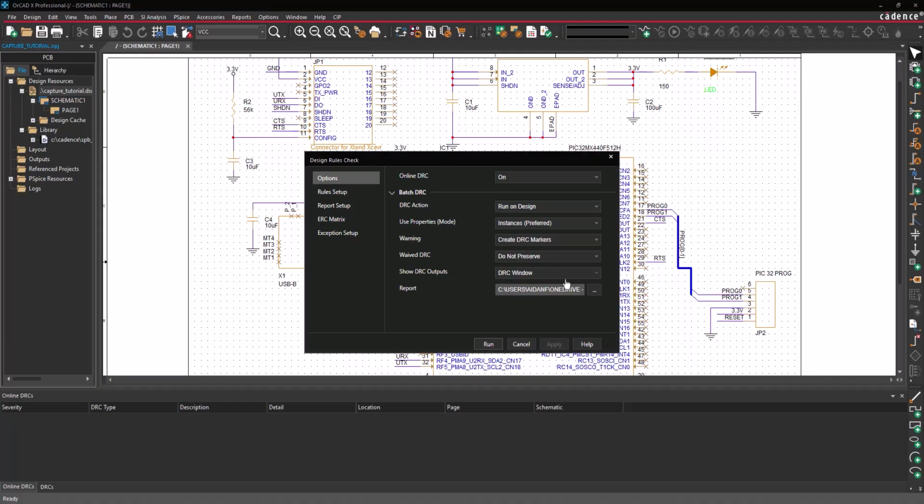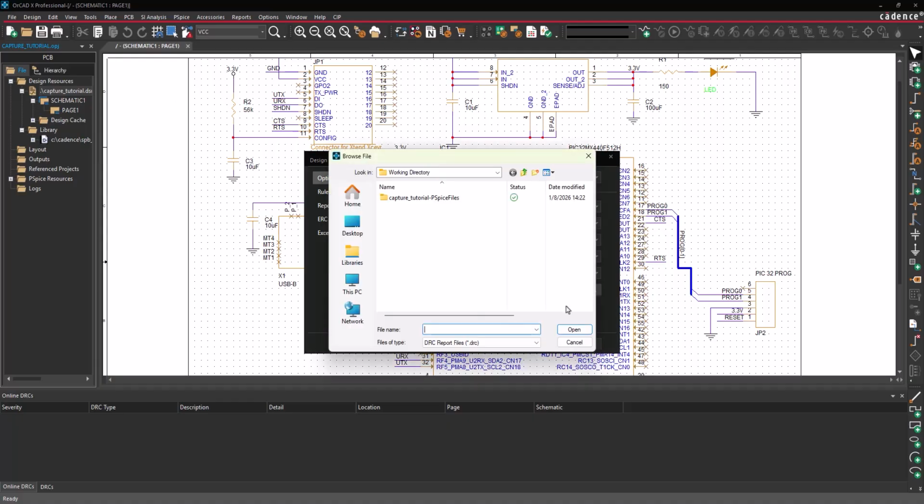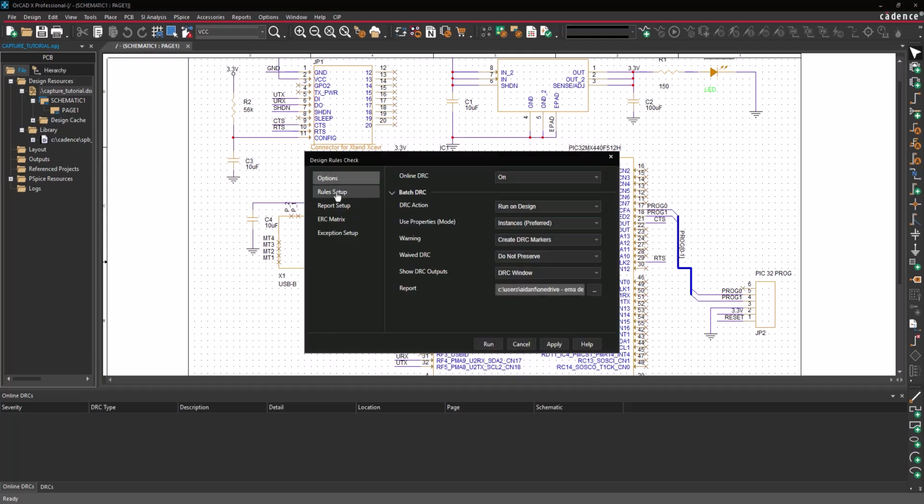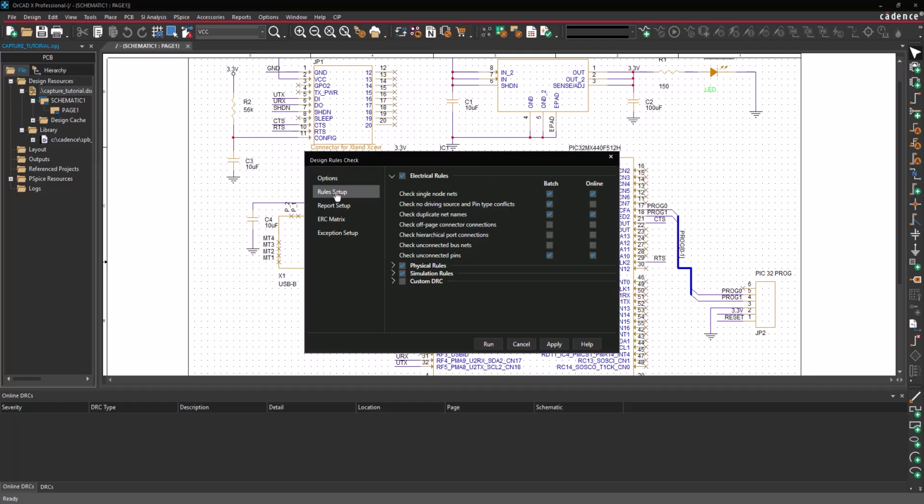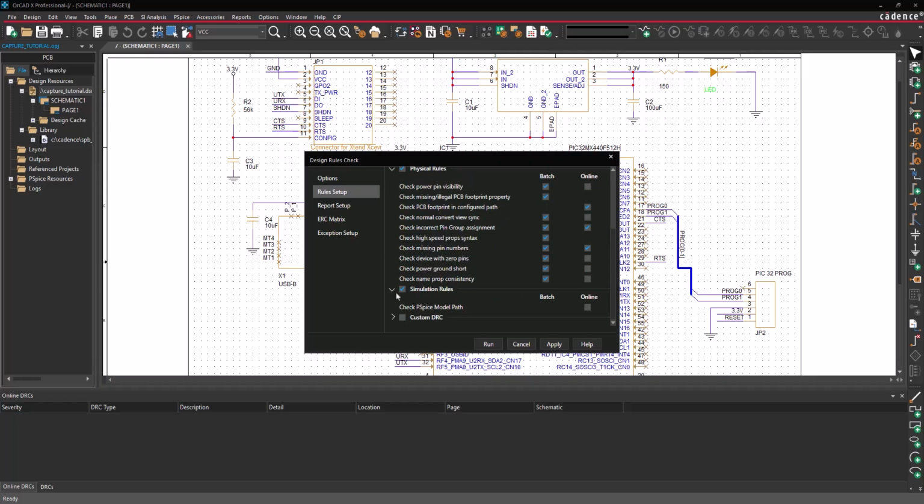Select the ellipsis for report to open the file browser. Browse for a location to save the report. Name the report and click Open. Select the Rules Setup tab. Here you can select which electrical and physical rules to check in the design. Custom rules can also be assigned.